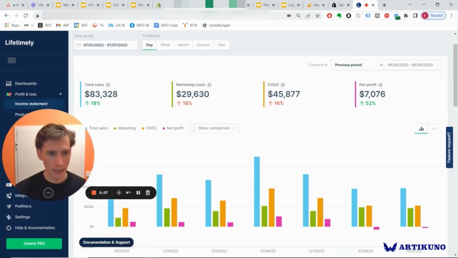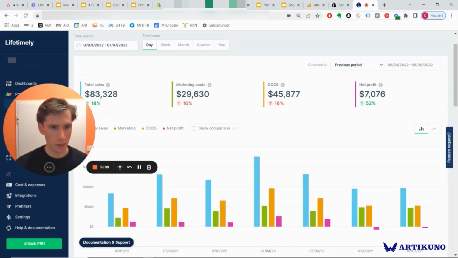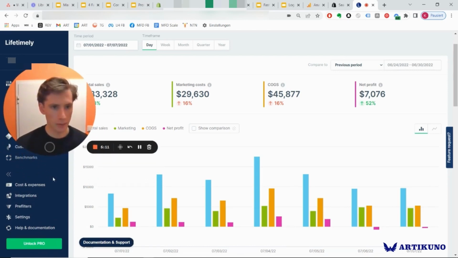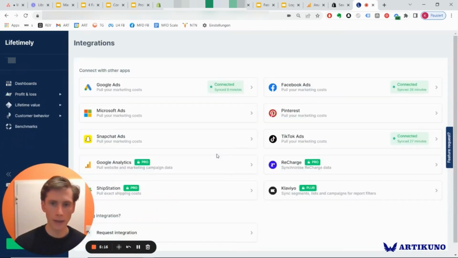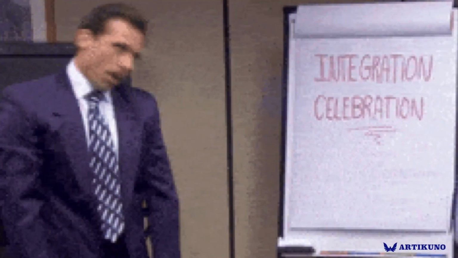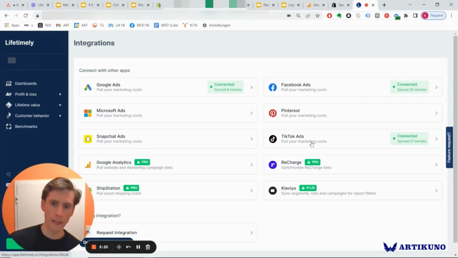Why I like Lifetimely, and some of the pros and cons: let me move my camera here a bit. They have integrations that are quite handy. You can integrate with Google Ads, Facebook Ads, TikTok Ads. You can see we have those integrations. We even had Microsoft; we ran some Bing ads, believe it or not, for a couple of weeks at some point, so we could integrate even that in case it's relevant for you.